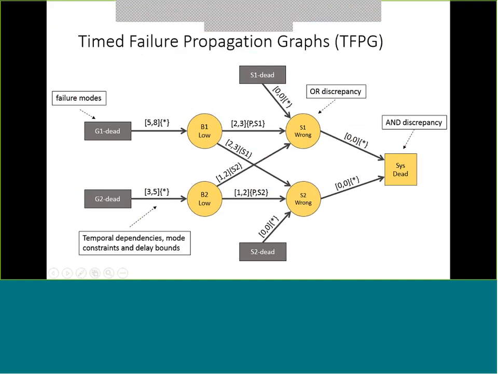So the idea is that you can specify faults and anomalies in the system. So anomalies are called discrepancies, and you can specify how faults propagate in the system. So here in gray we have these boxes which represent the faults, the basic faults, generator 1 dead, generator 2 dead, and the same for the 2 sensors. And in yellow, we have some discrepancies, like B1 low means the voltage of battery 1 is low, and S1 wrong means that the output of sensor 1 is incorrect. And the arrows represent propagation from faults to discrepancies or from one discrepancy to another.